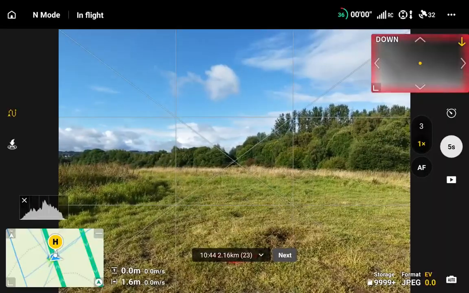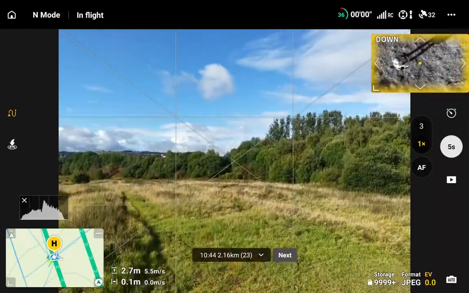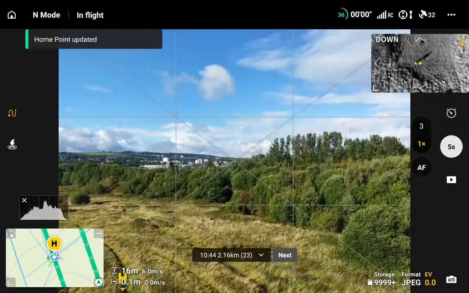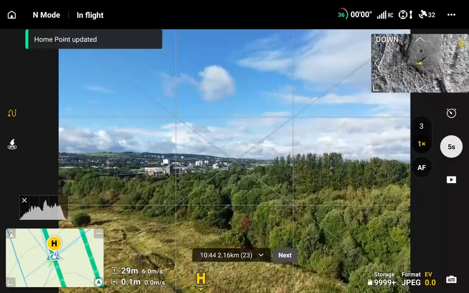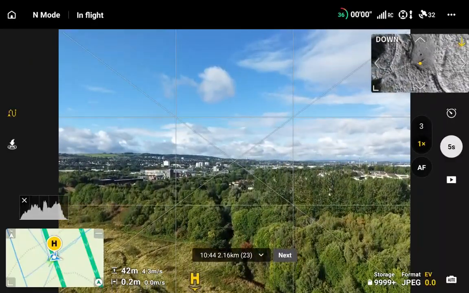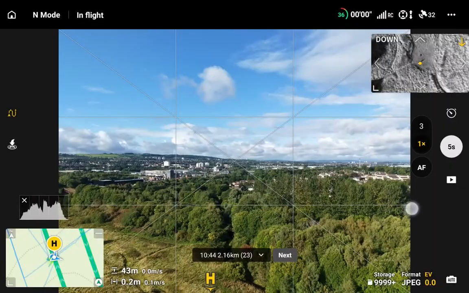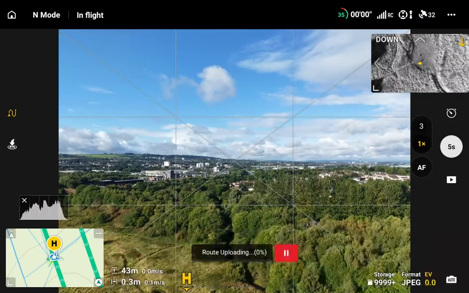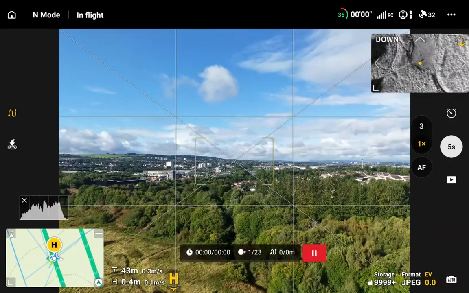Take off. Home points updated. Get airborne and start the first mission.